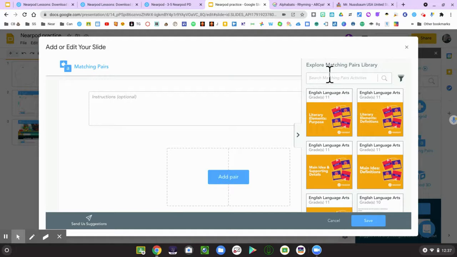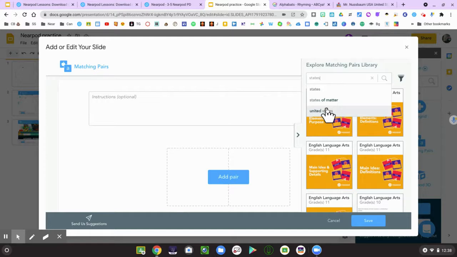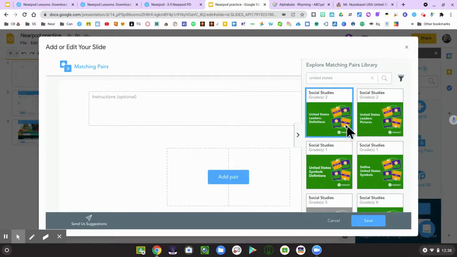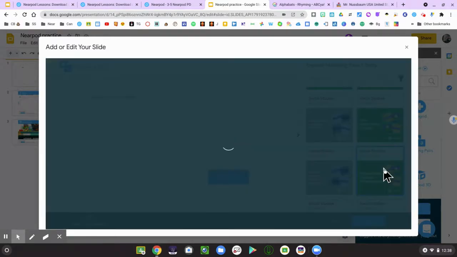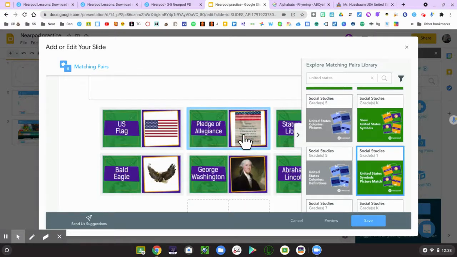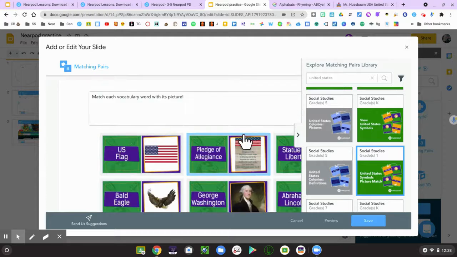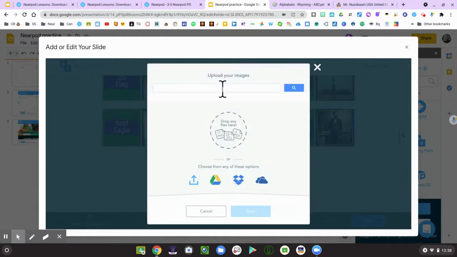So maybe I want to do a search for like the 50 states or the United States. And it already tells me I've got all sorts of matching pairs activities, or I can completely create my own. Let's just click on United States symbols picture match. It's sometimes nice to have something to start from, and this is probably a little bit lower level actually, something that kids of all ages could enjoy. And I can add my own pair within that matching pair. So maybe I also wanted to have Mount Rushmore in there, so I can add my text, and I can go ahead and add an image. Again, that Google search, that safe search.